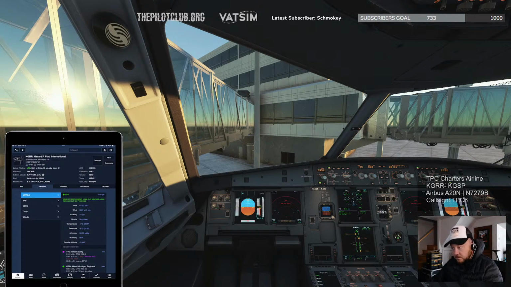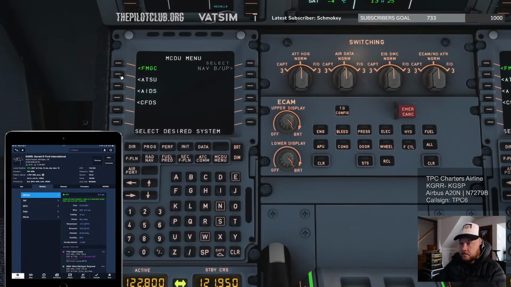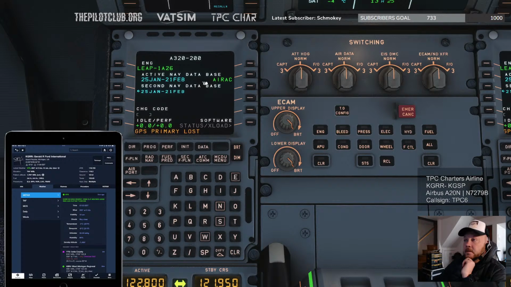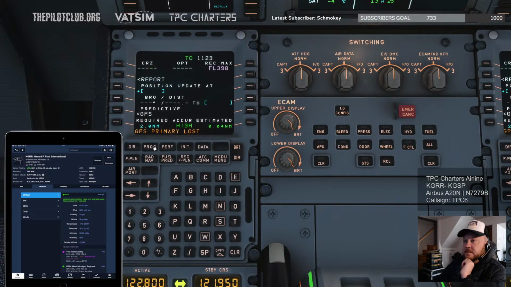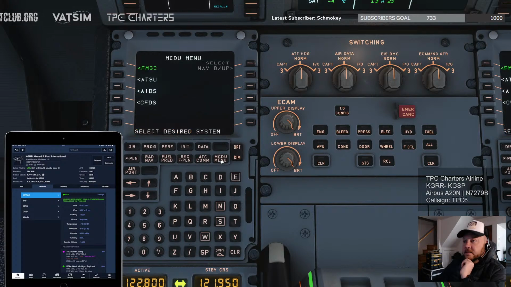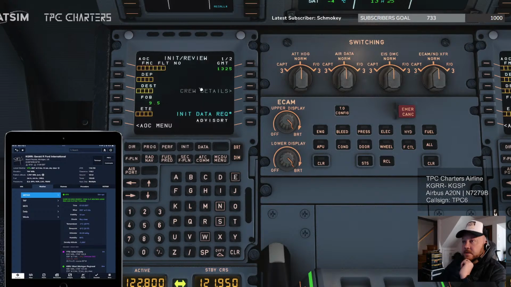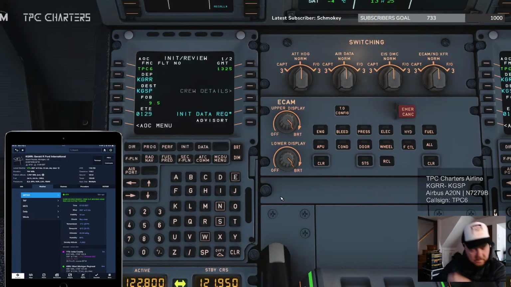Let me go to make sure we have our correct database, correct engines. Everything's looking good. I'm looking for aircraft data. Where is that? Is that in ATSU? Alright, well, we'll go to AOC first and we'll initialize. Send our request. Alright, we're good to go.